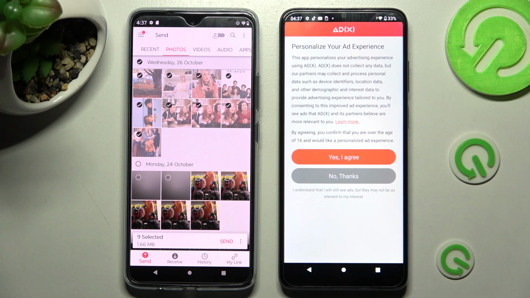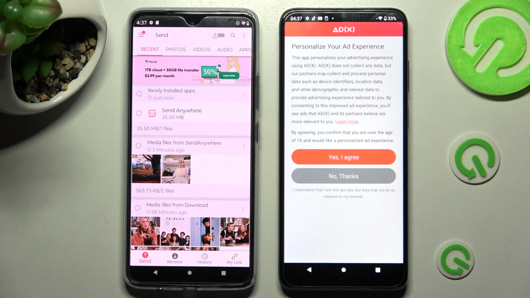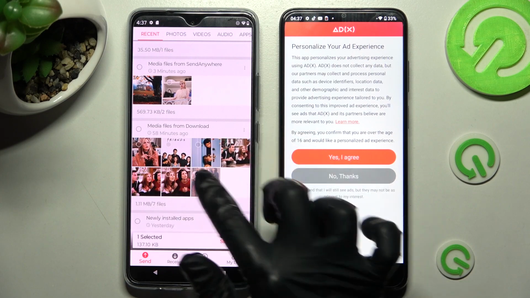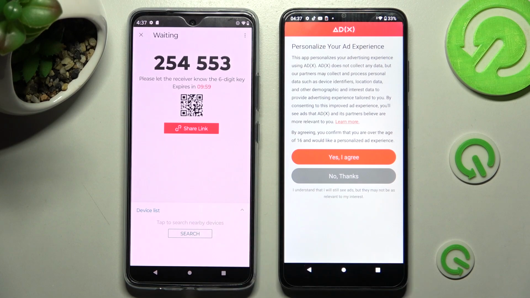Then when you're ready, choose Send next to selected. This way you will choose them and transfer them later on. It will take a lot of time to do it right now, so I will go with only one photo. Maybe this one. Choose Send and click on Got It.